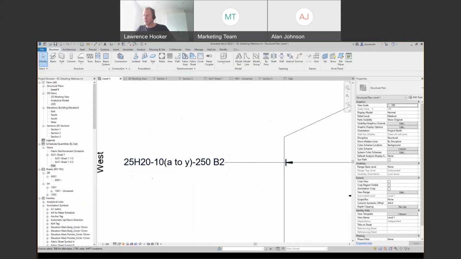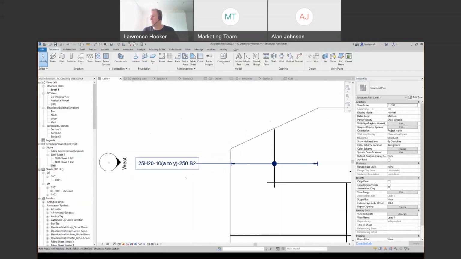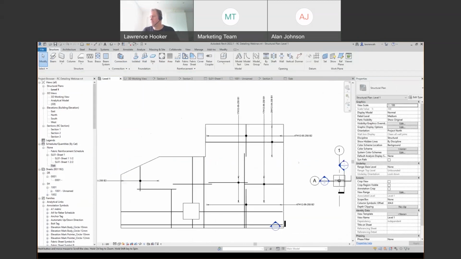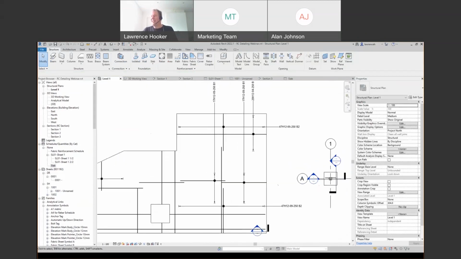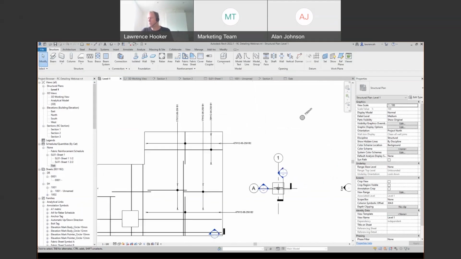Yeah, so 25 H20s, bar mark 10, A through to Y, 250 spacing on B2 layer. Yeah, there it is. Okay, so clearly, just from that simple demonstration of looking at the foundation and the slab, you can see that we've really upped the game a little bit inside Revit. So we're not doing dumb detailing, as I'd called it, in 2 dimensions. We're now actually placing out rebar in 3D and then using Revit and just our Symetri template to provide good details according to our UK standards.